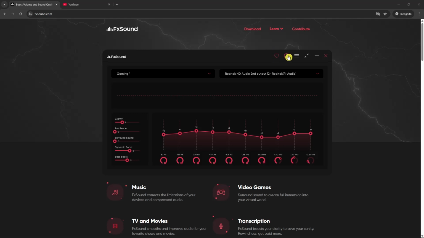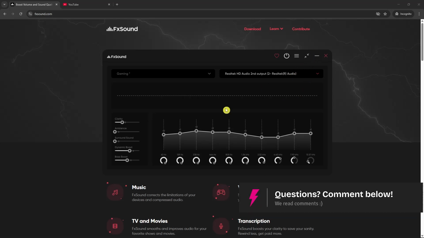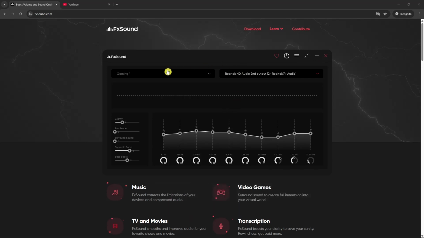This would toggle between off, which is like this one, grayed out, and on, with colors. So you want to turn it off, so make sure it's grayed out, just like this one. This means that FXSound is still running in your background because you haven't closed the app, or even if you minimize it, it will still run in your background, but you will not hear any changes in your audio because you have disabled FXSound.